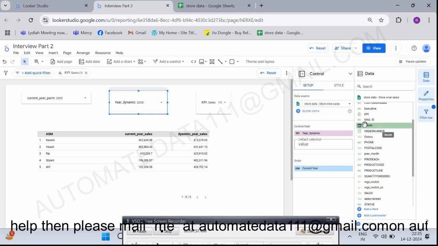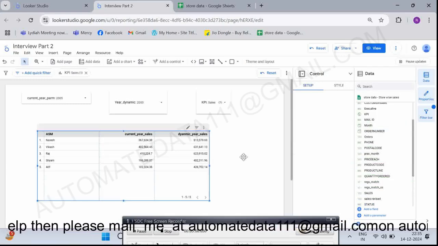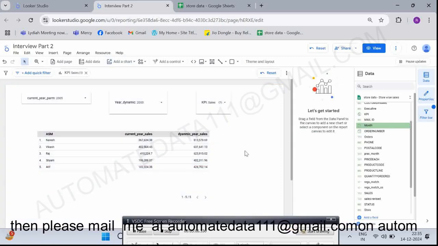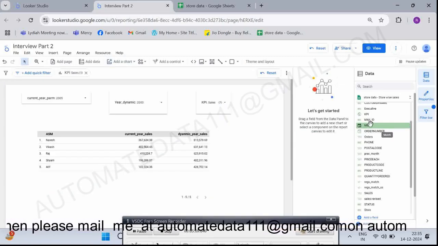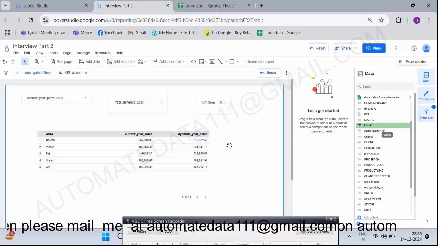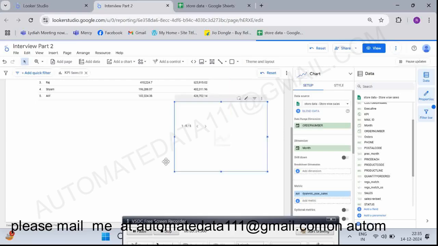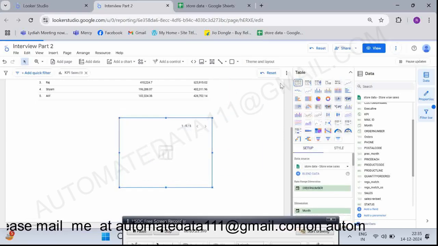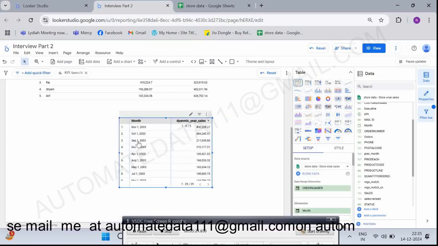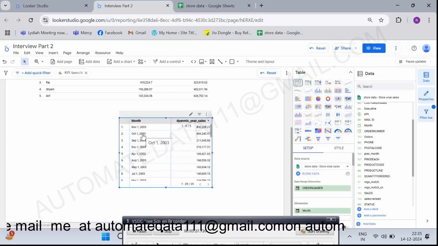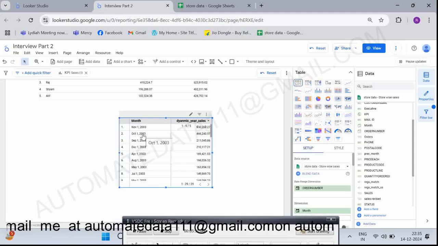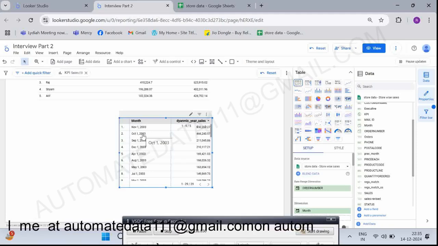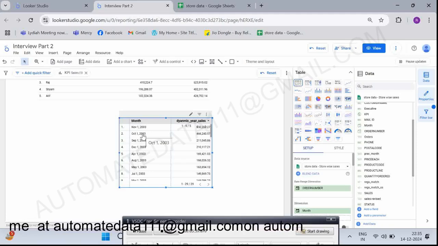If I add a month here, month is showing like this. So we need month wise dynamic parameters here, right? So here how we can create these types of dynamic parameters month wise. We need just month, because here we have already created using the parameter, and for month we can add one calculation here.